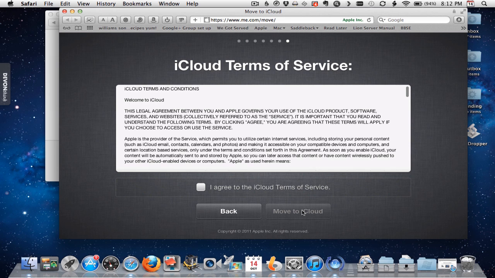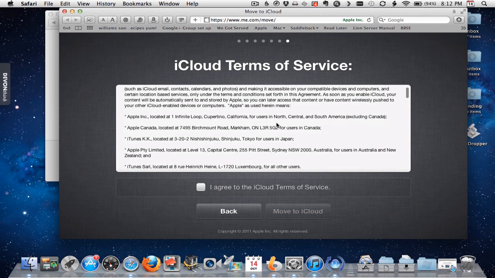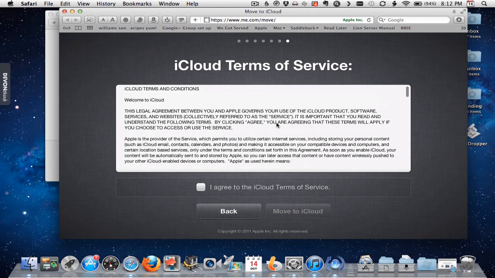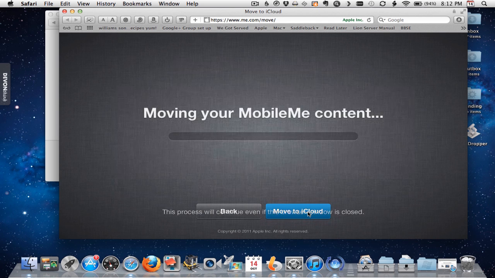Now it takes me to the terms and conditions for iCloud, and you can read through those details if you're into that, but otherwise just click that you agree, and then you can click the Move to iCloud button. And then it starts the process of moving your MobileMe account over to iCloud.